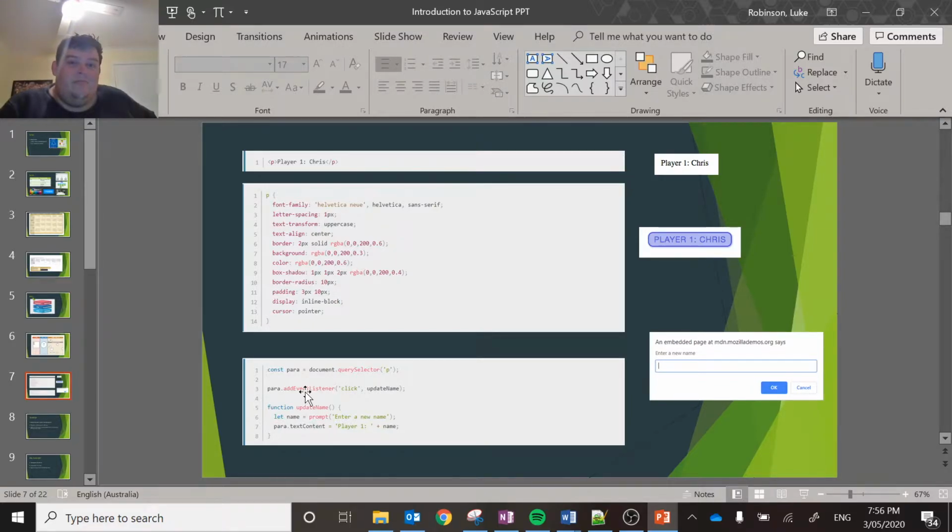Did you do it? Don't lie to me. Alright. I hope that worked out well. So what this does is it basically says, alright, we're going to bring up this dialog box and say enter a name. Whatever is entered in becomes the name instead of Chris, right? It becomes player 1 plus whatever they entered, right? Cool.